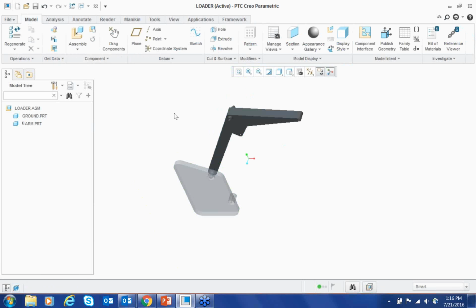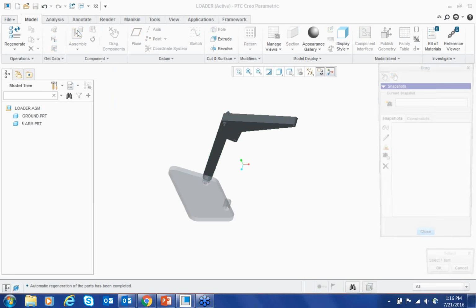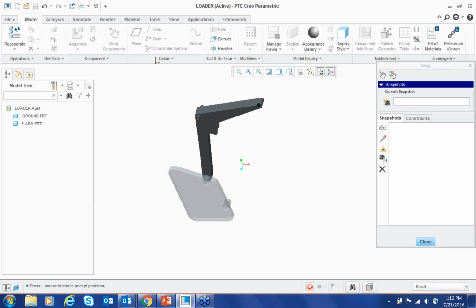Now, very similarly, once we have a connection defined, we can simply verify if that connection works properly by using our drag components tool over here. I will simply select a point on our model over here and move our cursor to check the intended motion.